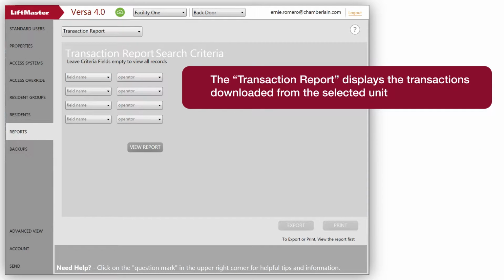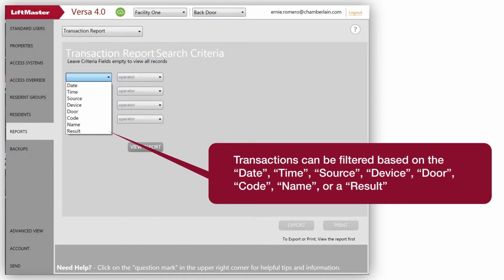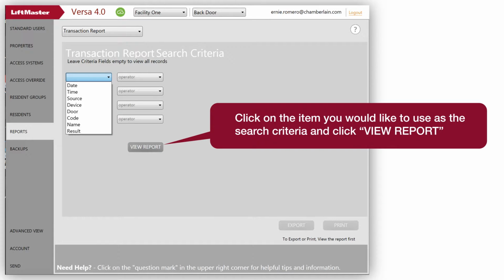The Transaction Report displays the transactions downloaded from the selected unit. The transactions can be filtered based on the date, time, source, device, door, code, name, or a result. Click on the item you would like to use as the search criteria and click View Report.